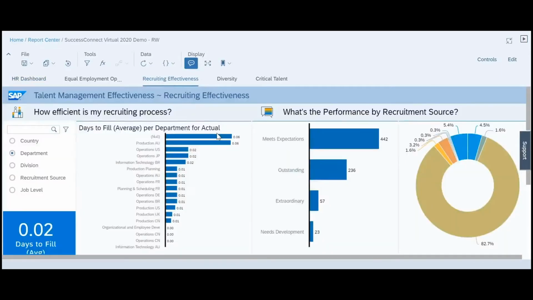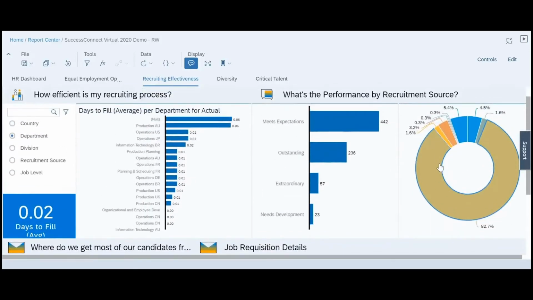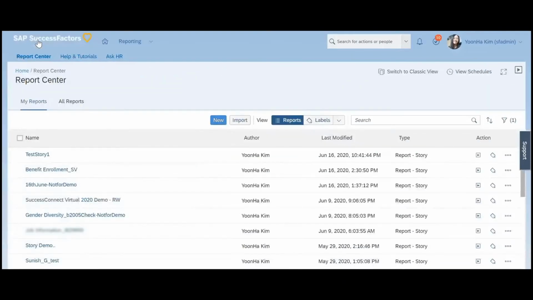We have taken the data from the recruiting system along with data from the performance system to combine the ratings from performance and recruitment source. So here we can see the data showing the performance of employees, and next to it the data that show where they came from. So if we wanted to, we could filter down to see where those outstanding performers came from. Let's now get back to the Report Center to see how we can start creating these report stories.